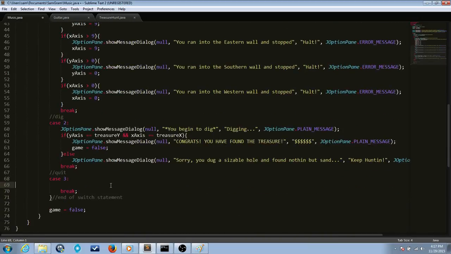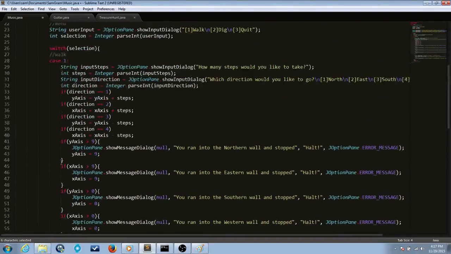Okay, now what do we want to do to quit? This is actually the easiest case. All we want to do is make the game equal false. And essentially, we are done with case 2 and 3. But this game is runnable, and you could play it right now if you wanted.